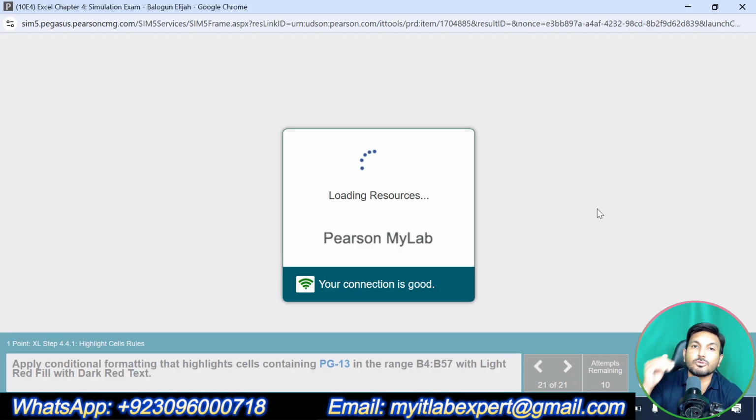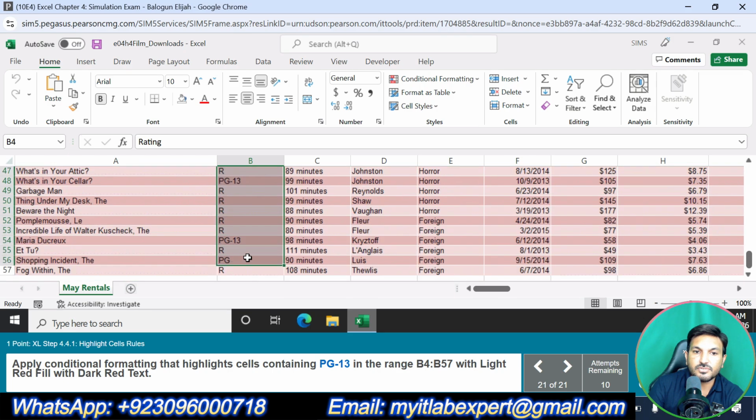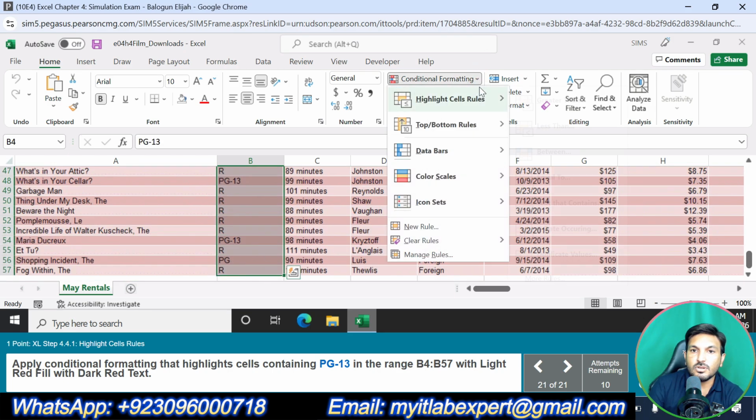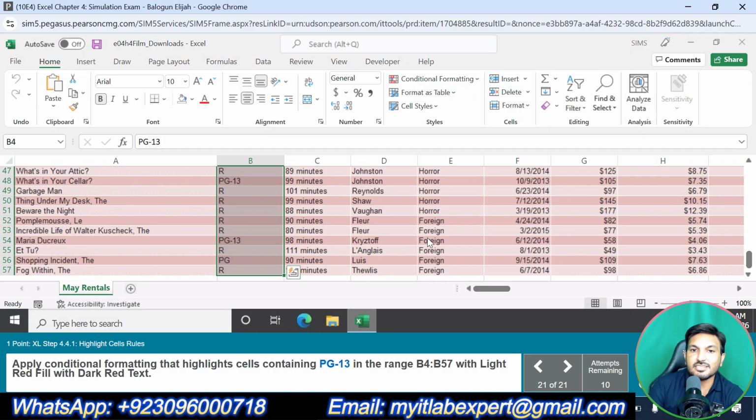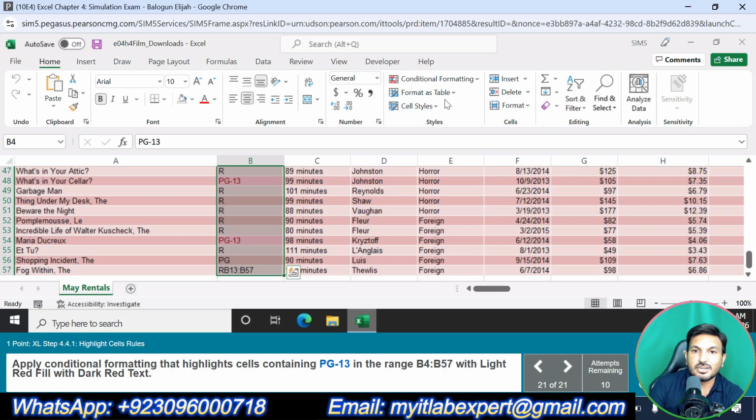So now we are supposed to do the last question for this simulation exam, that is question number 21. Apply conditional formatting that highlights the cells containing PG13. We will select B4 up to B57. Okay, conditional formatting rule, highlight cell rule, contains the text PG13. Okay, red fill with dark red text, this one.